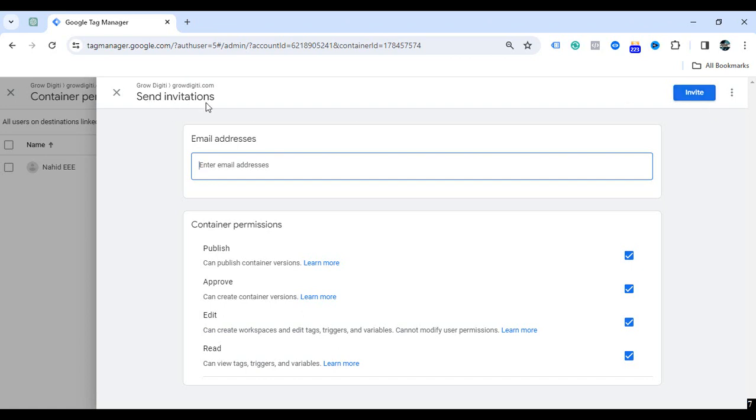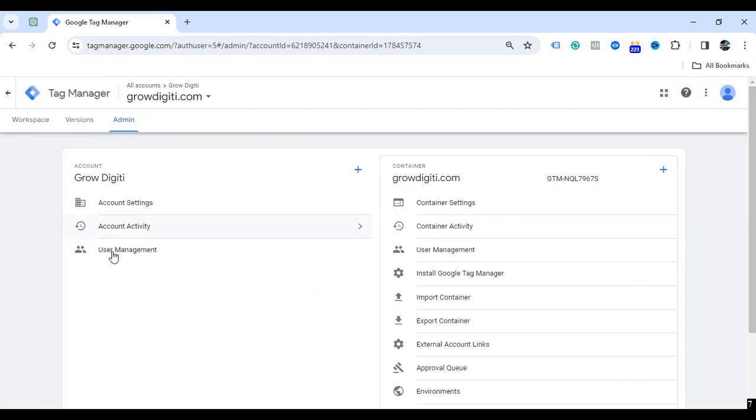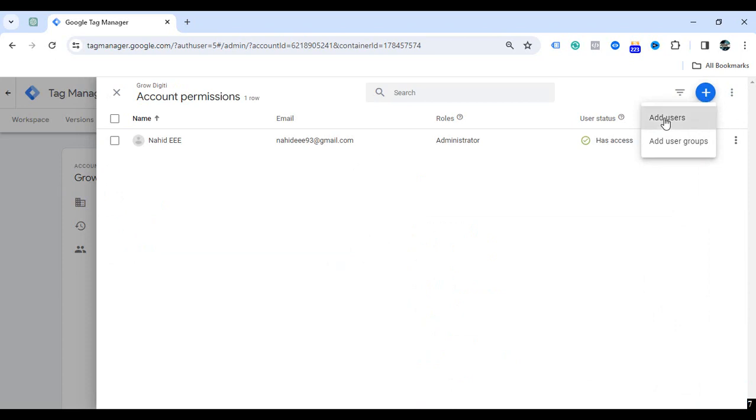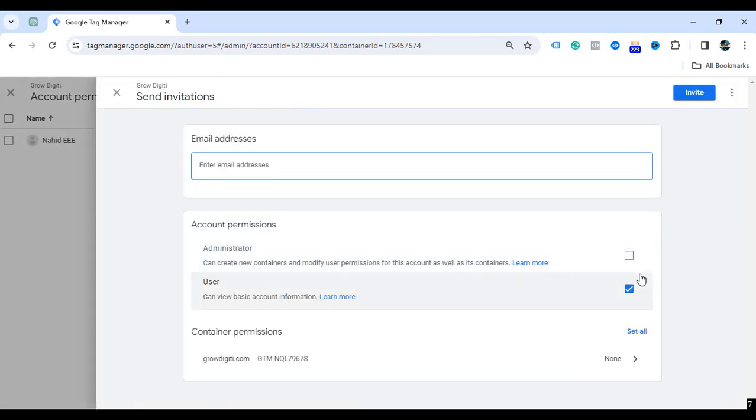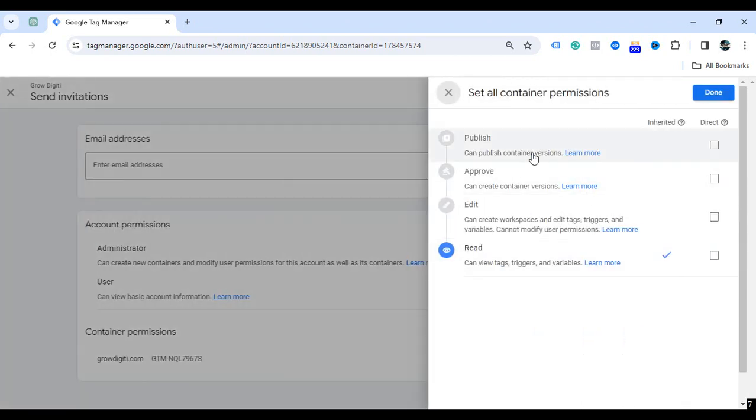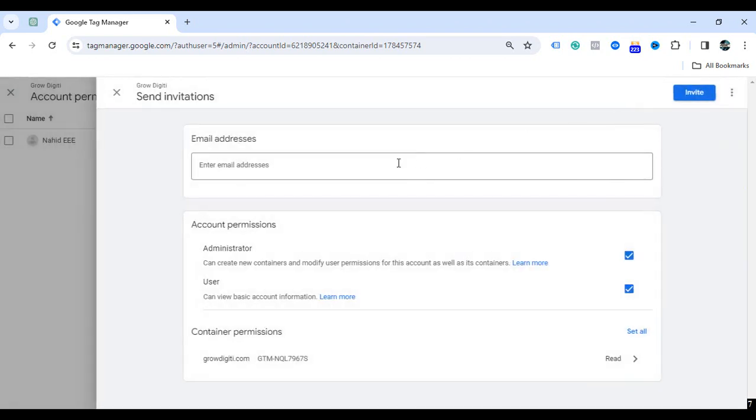And another way: if you want to give access to the whole Tag Manager, you can see this account option. Click User Management here, then click the plus icon, then Add User. Then if you want to give someone access to create a new container or edit a container, you can give administration access. This Google Tag Manager has one container, so I also give this container access. I give create a tag, approve and publish, this option, done. Then give the email address and send the invite, and a notification goes to their Google Tag Manager account.